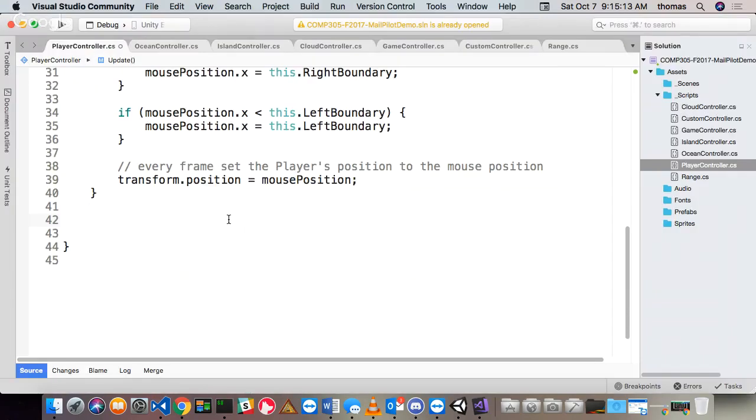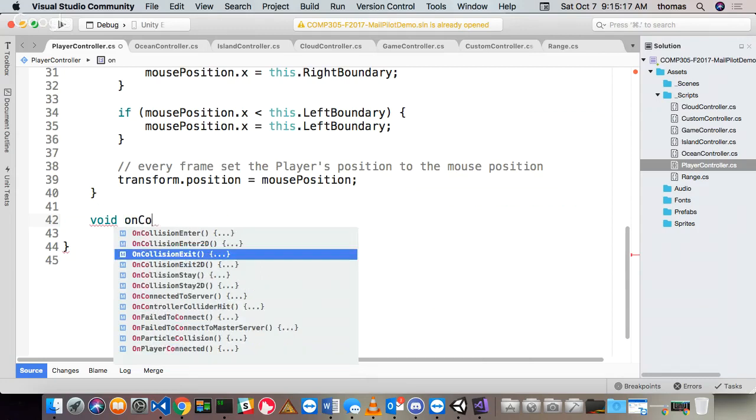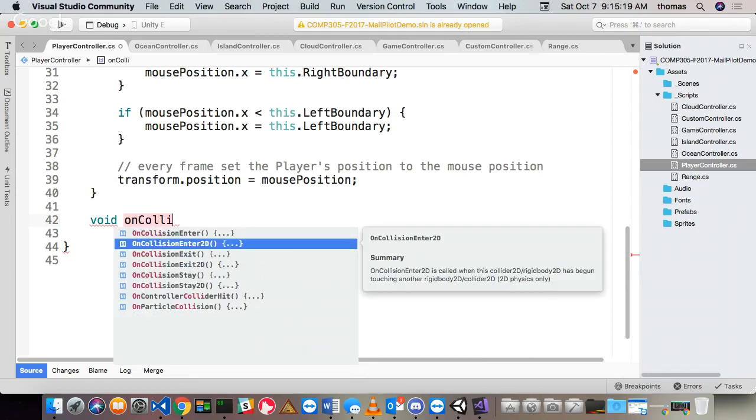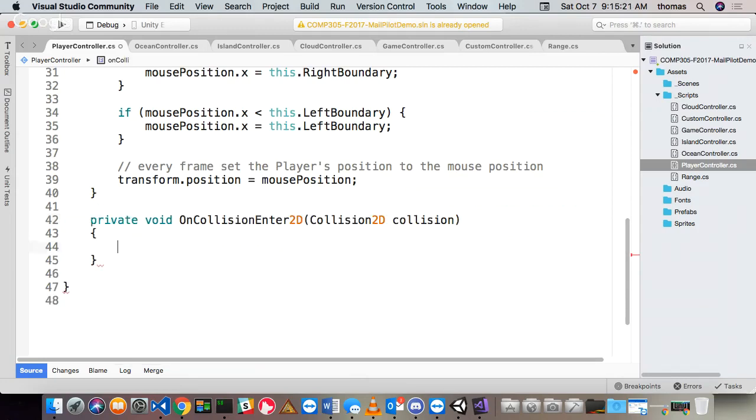So let's try this out. I'm going to say void, and then I'm going to start writing OnCollision. This is nice. I never had this before. OnCollisionEnter2D.